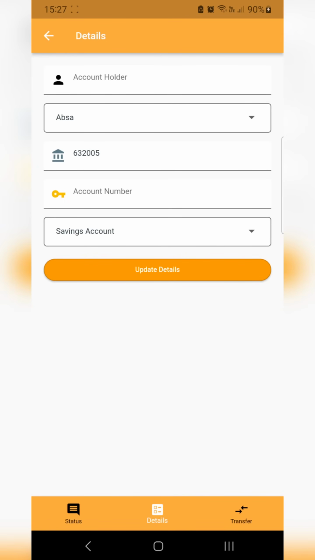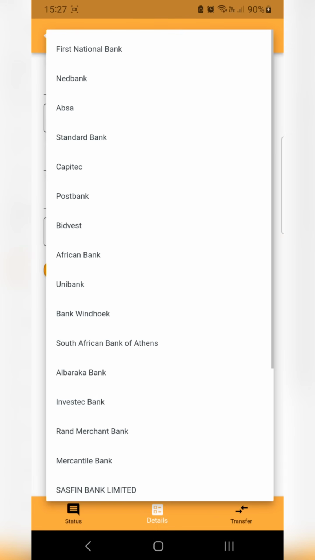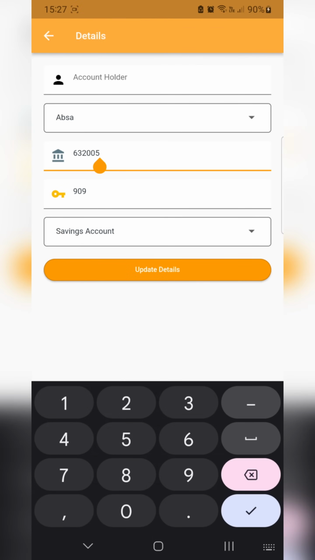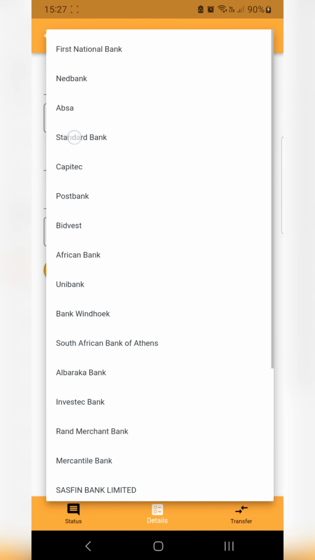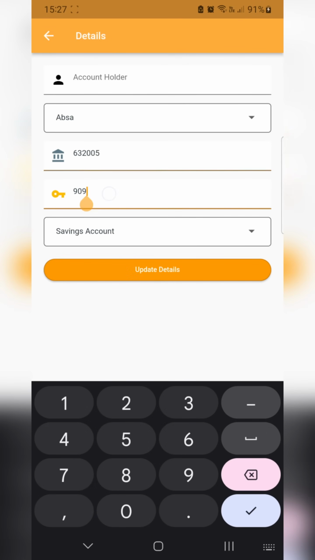I need to enter my banking details, so I'll need to capture the bank account. I'll have to select that I'm banking with Absa. Once you select the bank account, the branch number will change. Don't change that branch number, rather keep it the same, and everything will be fine.